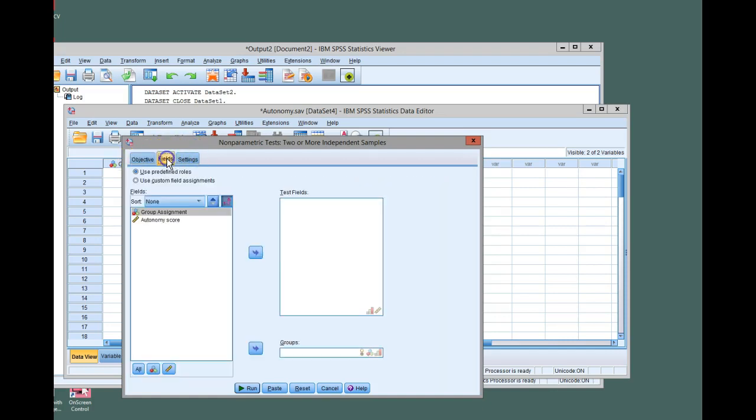And then you're going to see this dialogue opening, and you need to move across these blue bars here. So first we're going to go to Fields, and we're going to move the variables to the right places. The test field is going to be my dependent variable, which is autonomy score, and my group assignment is going to be my groups variable.